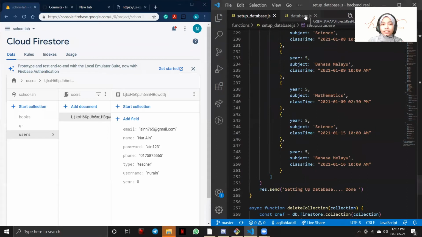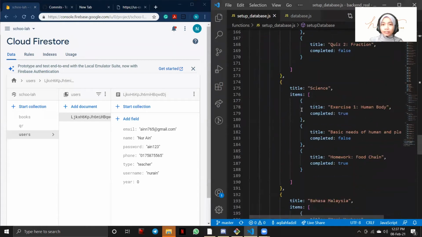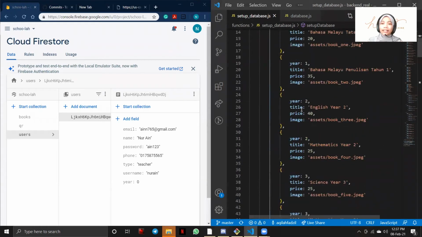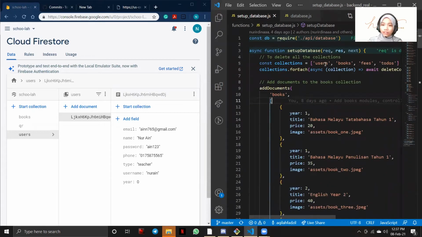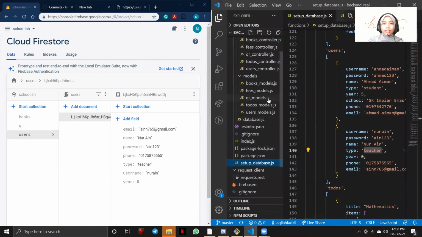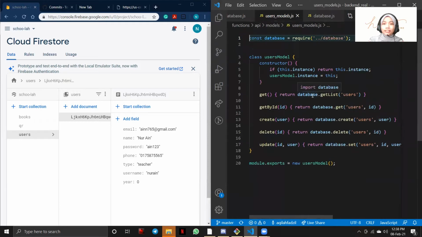So next, after I created the book collection, I also create the user collection here inside our setup_database. I declare a collection called users, and here I created the users_models.js. The function I created here is similar to the book models.